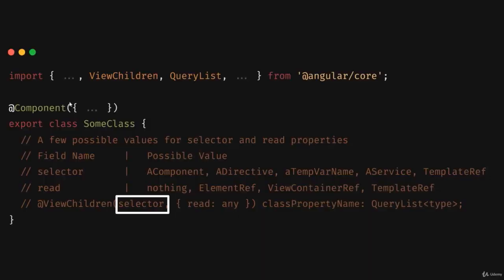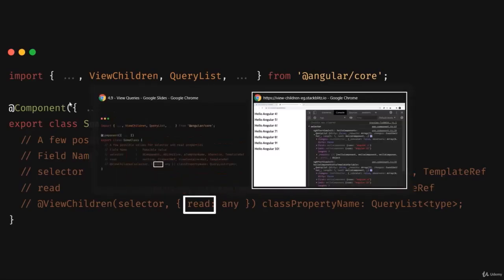So now we have seen the selector property being used in order to get access to the view elements using the ViewChildren decorator. But like in case of the ViewChild decorator, we can also pass an optional options object to the ViewChildren decorator, and we can specify the read property as an ElementRef, a ViewContainerRef, or a TemplateRef. So let's try doing that.